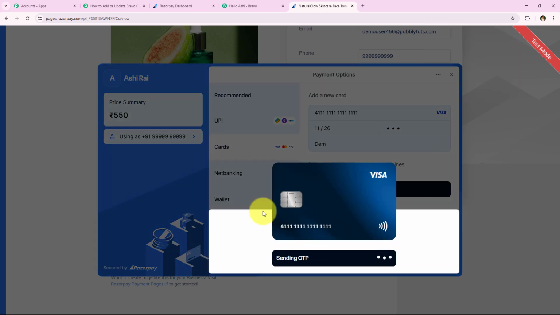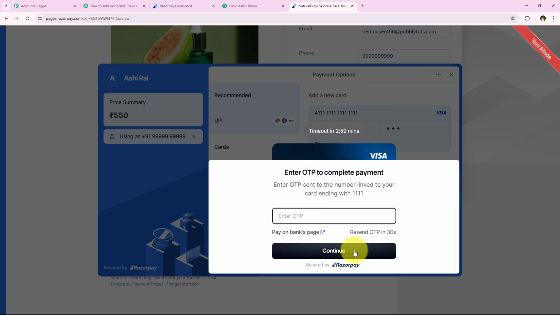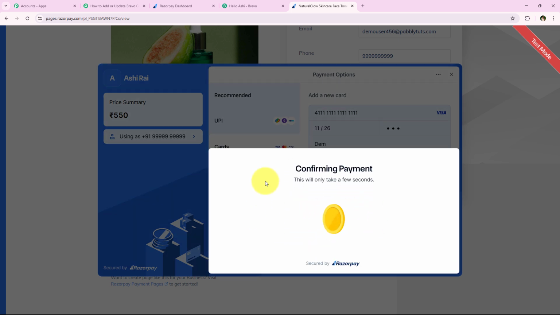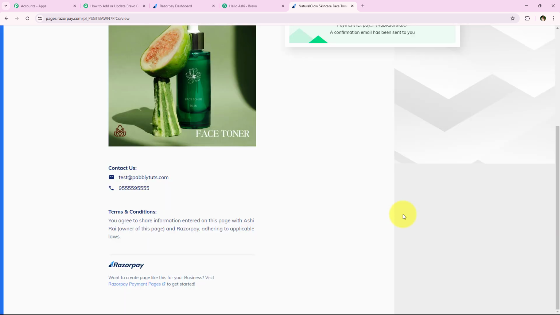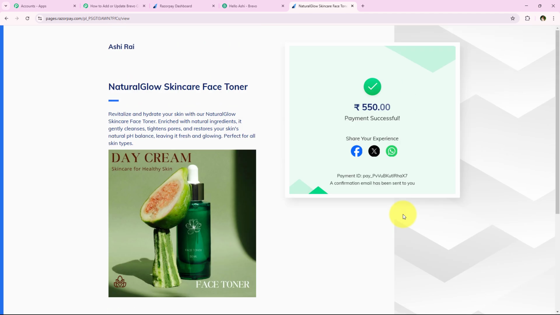Alright, and as soon as we click on this continue, it is saying that it has successfully sent me an OTP. So I'm just going to enter the OTP and click on this continue button once again. Alright, so it is saying confirming payment. So we're just going to wait for a few seconds till our payment is getting confirmed. And yes, you can see payment successful. So with this, we have successfully purchased this natural glow skincare toner as demo user.